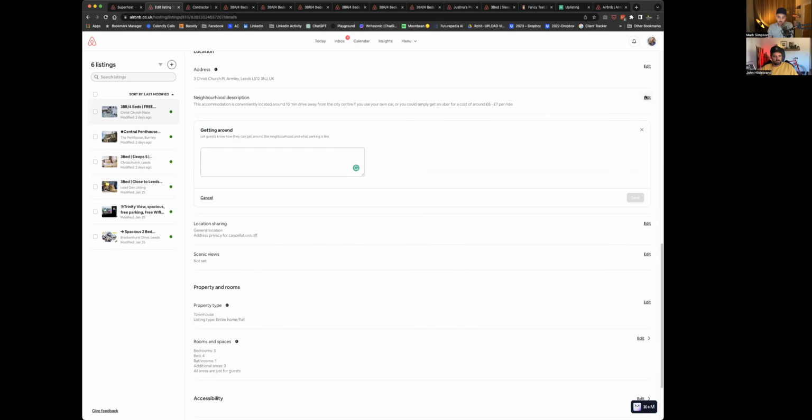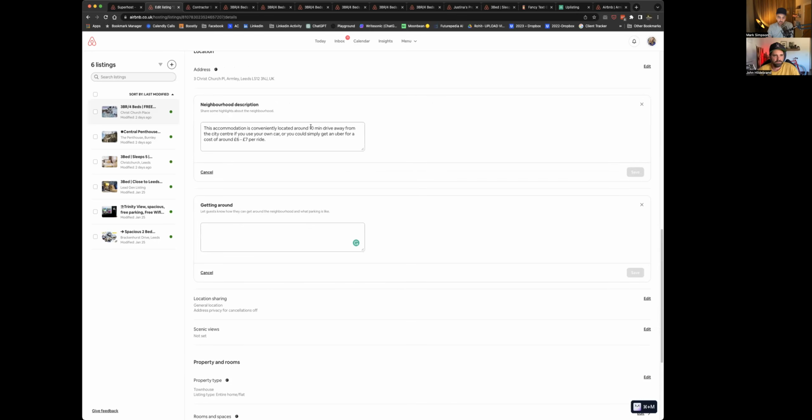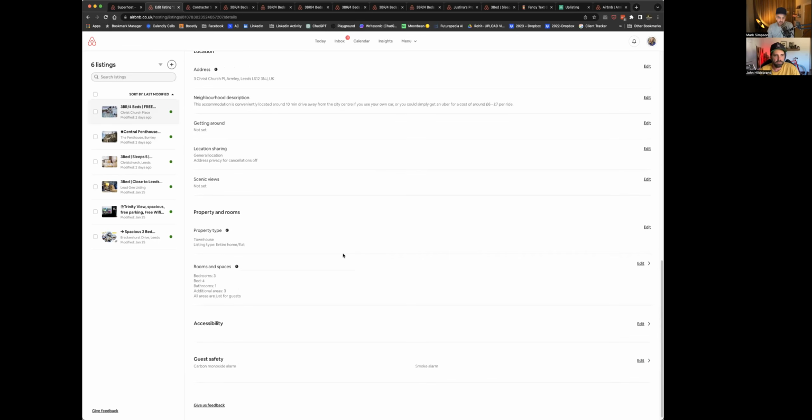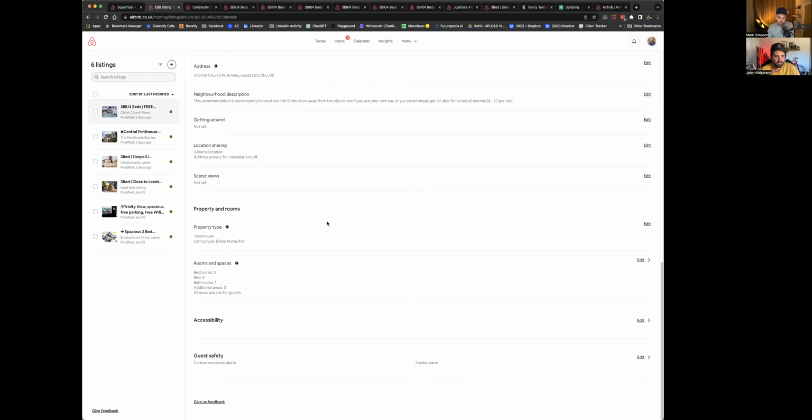So this is like the neighborhood description. Accommodation is conveniently located 10 minutes drive away from the city center if you use your own car, so we get an Uber for the cost. So getting around, we need to fill something in there. Maybe it's walking. It sounds obvious, but out here in the States, it's Lyft, Uber. We got those bad boys, but they need to add that in a little bit more. Scenic views, there's no scenic views.